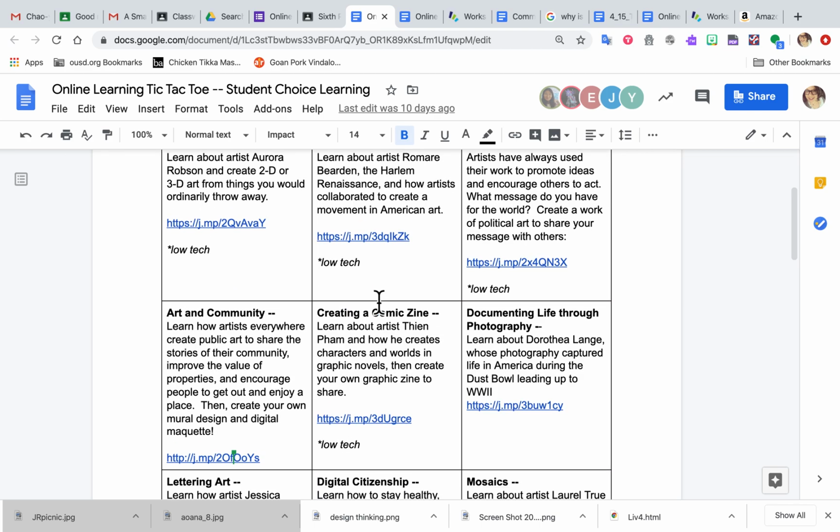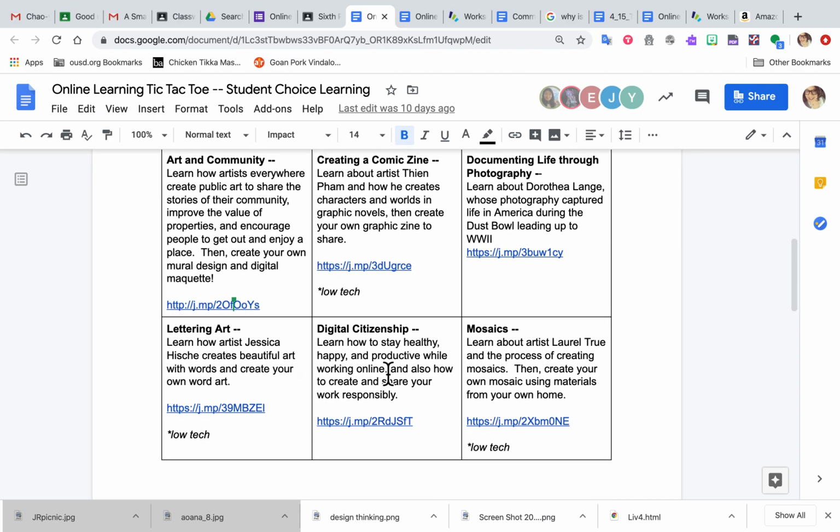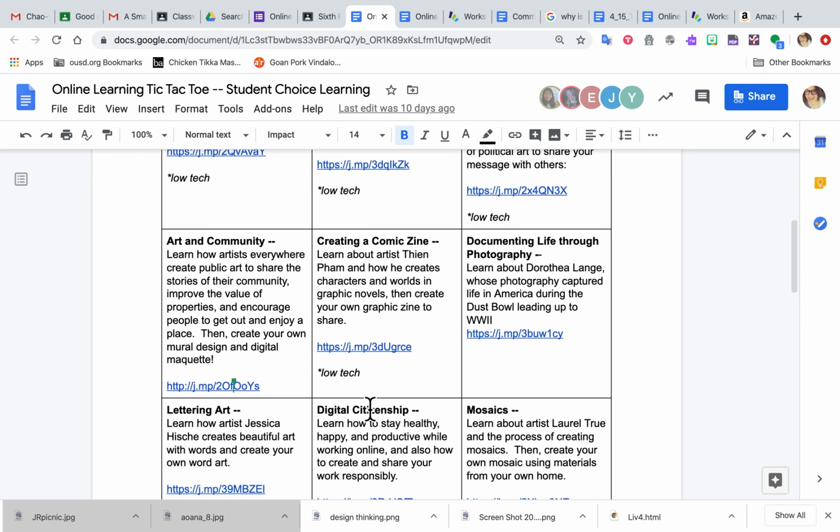So you have 9 projects to choose from: art from trash, the block, political art, documenting life through photography, creating a comic zine, art and community, lettering art, digital citizenship, and mosaics. These projects all cover the same things that we would have covered in school if we had stayed in school the normal way, but you can do them online.